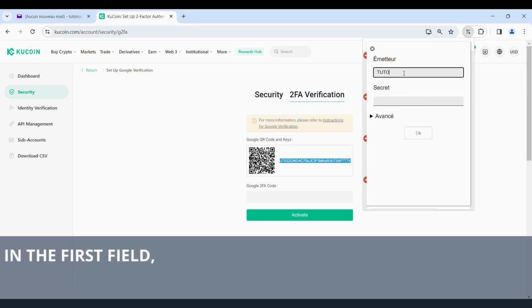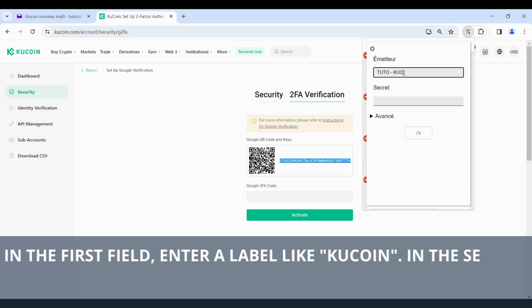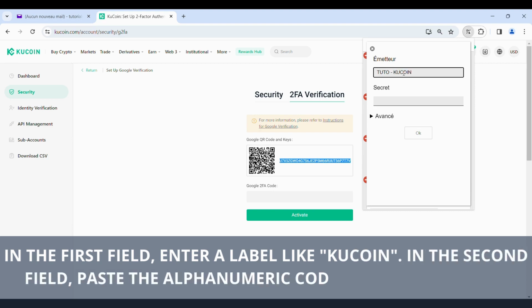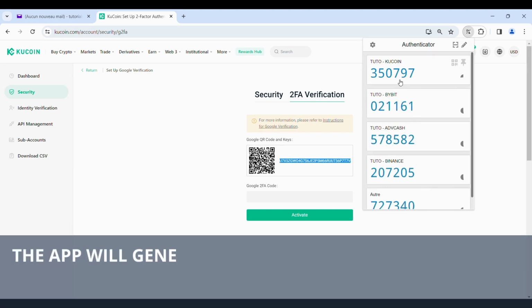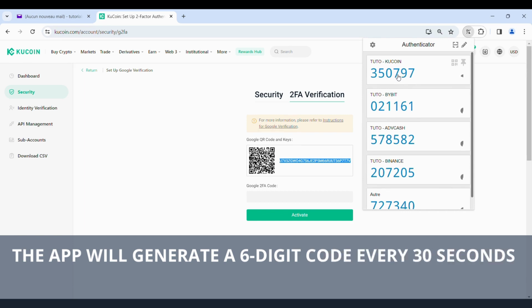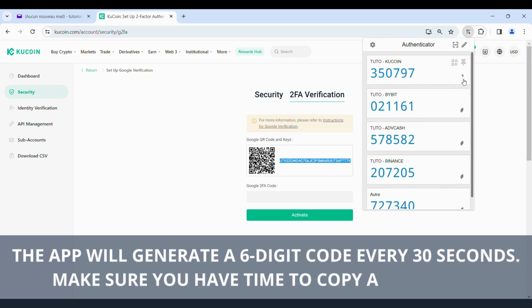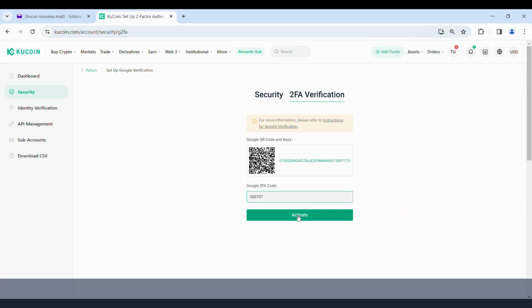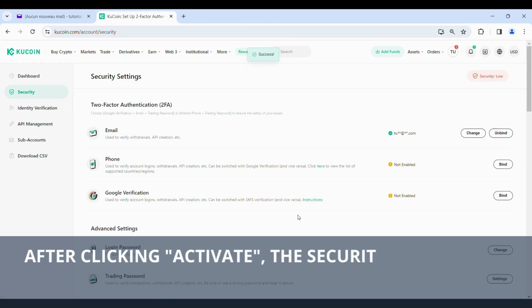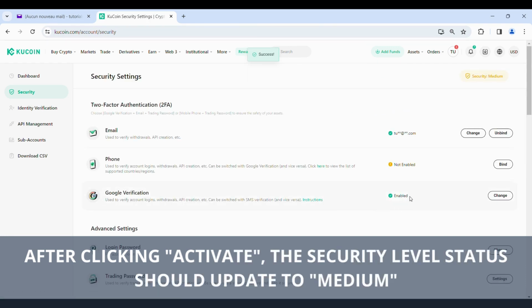In the first field, enter a label like KuCoin. In the second field, paste the alphanumeric code you copied earlier. The app will generate a 6-digit code every 30 seconds. Make sure you have time to copy and paste it. After clicking Activate, the security level status should update to Medium.